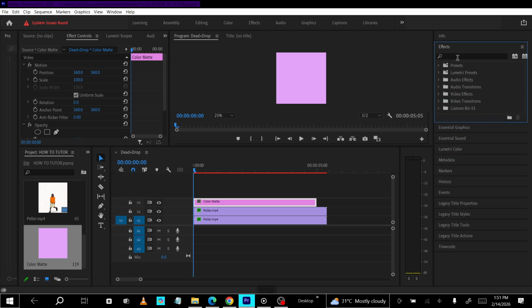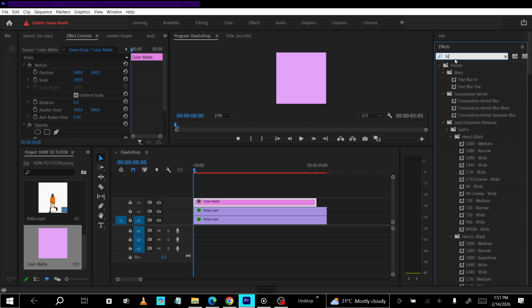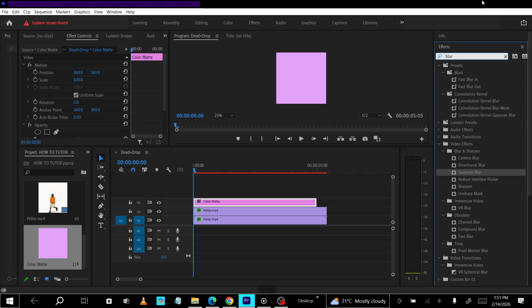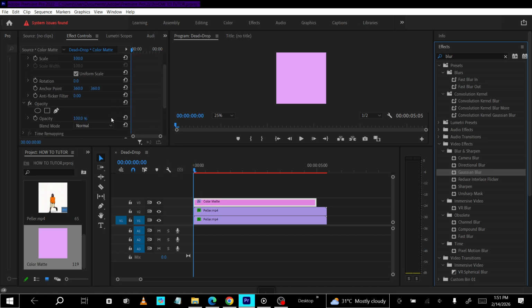In the effects panel, find Gaussian blur and drop it onto the matte. Crank the blurriness up until any hard edges disappear and you're left with a smooth, diffused shape. Don't be afraid to push it far. Light leaks should look like soft washes of color, not solid blocks. If you notice darkening along the edges, enable repeat edge pixels to keep the glow clean across the frame.